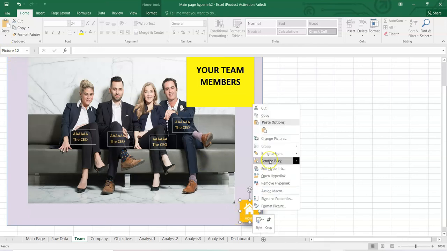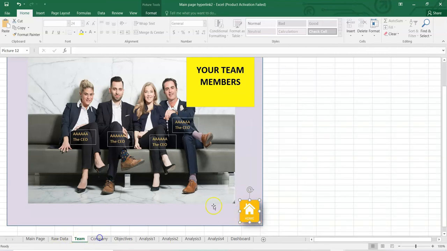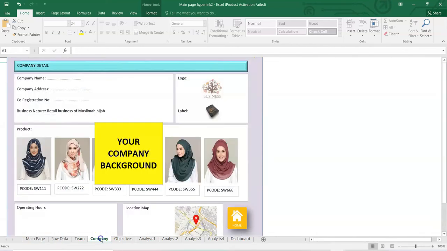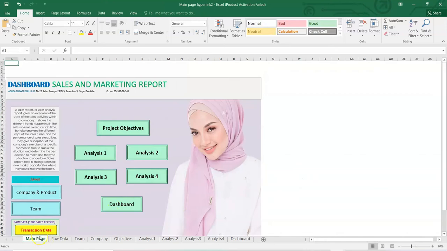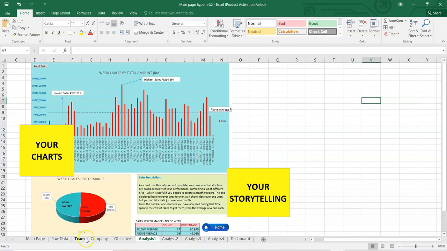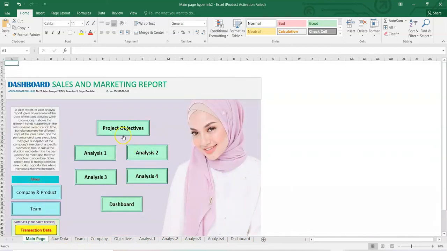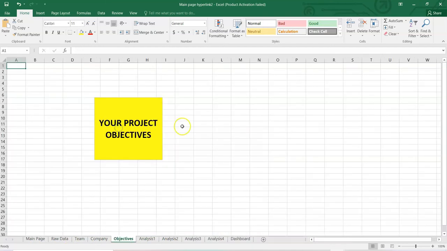If you right click, it already has the hyperlink, because when we copied the button, we copied it with the hyperlink. Because we want it to go to the main page, you don't have to change the hyperlink destination. If I click here, it will bring me to the main page. You will do that for all the pages: add a home button. Okay, go back to the main page, and then after that, project objectives.